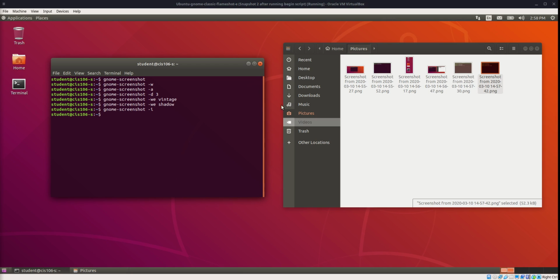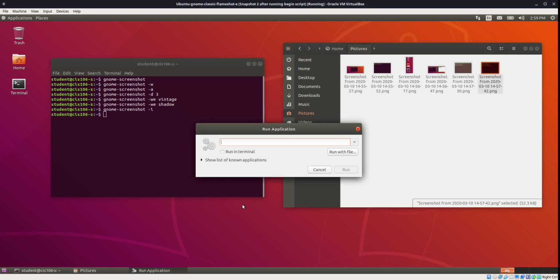If I want to launch the Gnome screenshot GUI and I don't have a terminal open or do not want to open a terminal, I can always use the Run Application dialog by pressing the Alt key on the keyboard and the F2 key. The Run Application dialog takes a command here and it runs it.